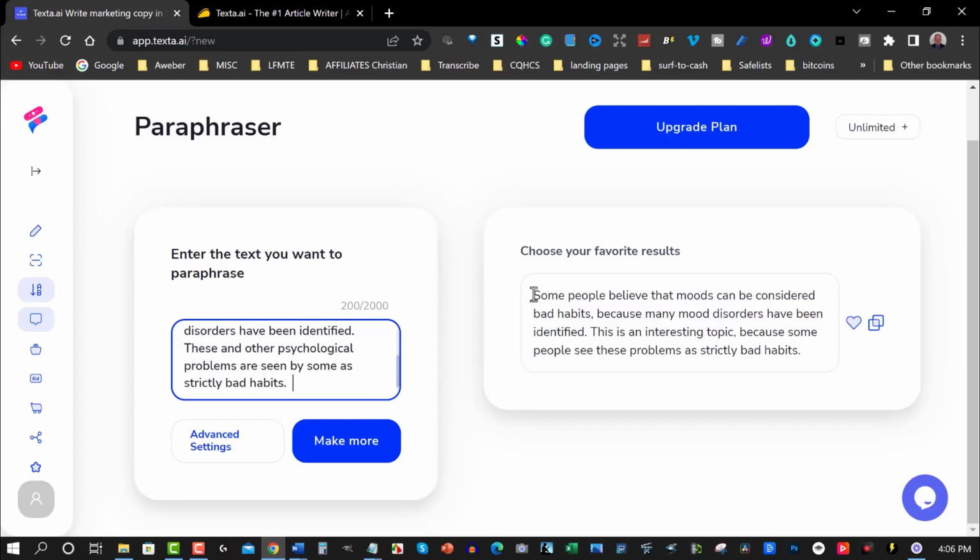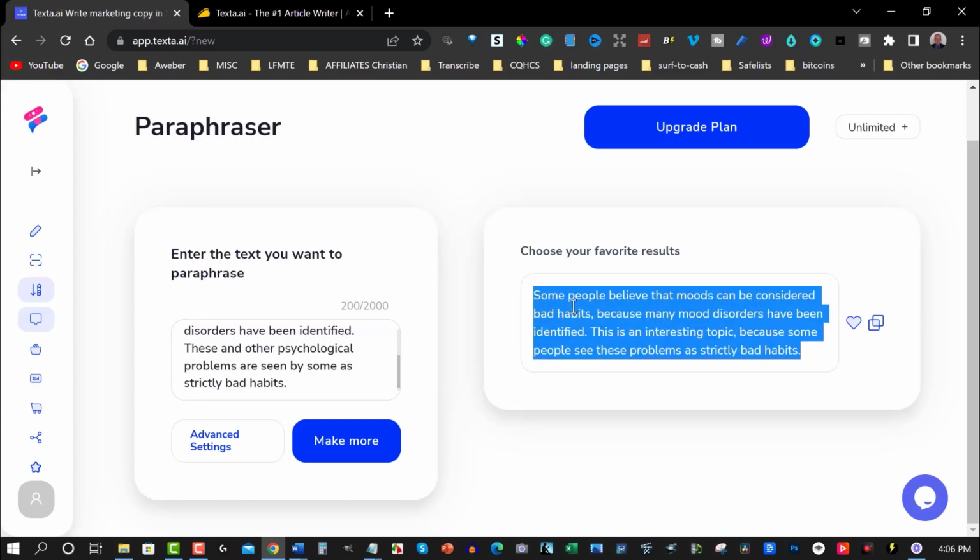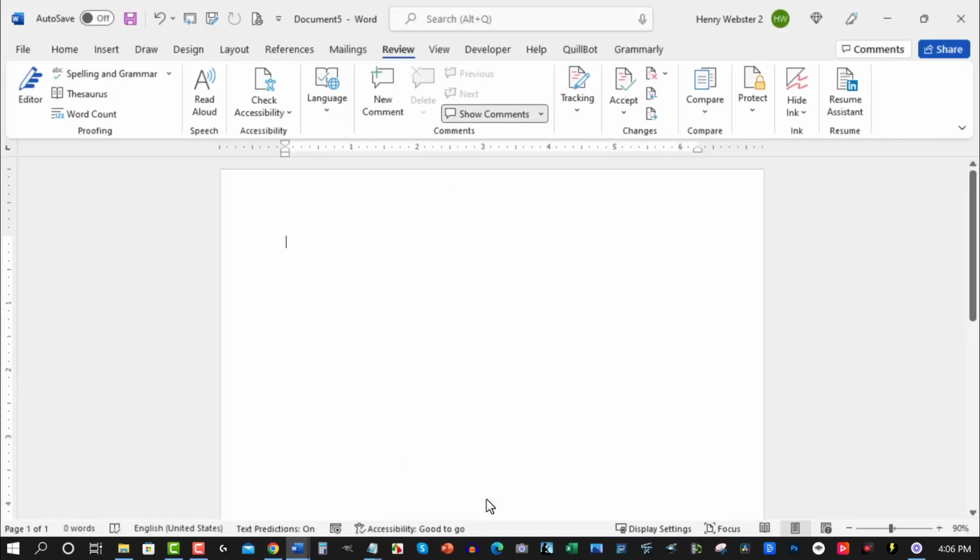Okay, so let's have a look at what it says here. Some people believe that moods can be considered bad habits because many mood disorders have been identified. This is an interesting topic because some people see these problems as strictly bad habits. Alright, well that's okay. That's kind of said the same thing. It's actually written quite well, so it should be interesting to see what it's like going against the comparison tool.